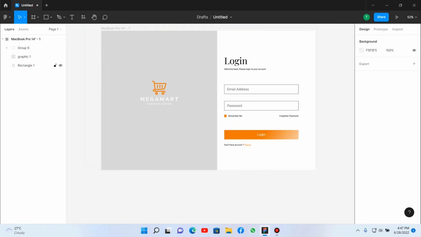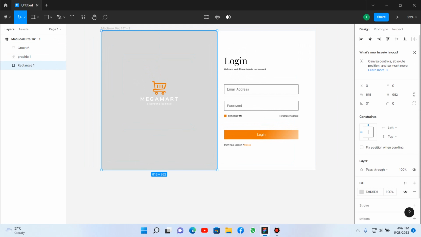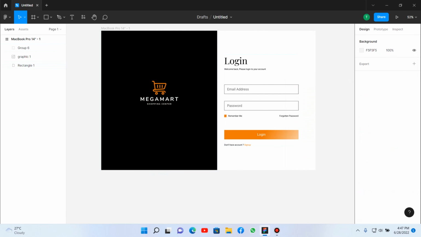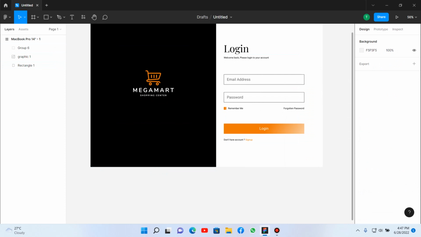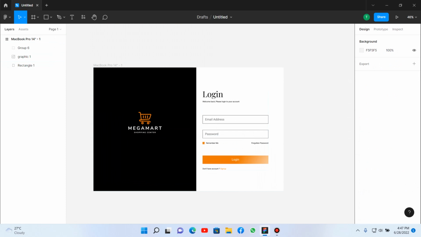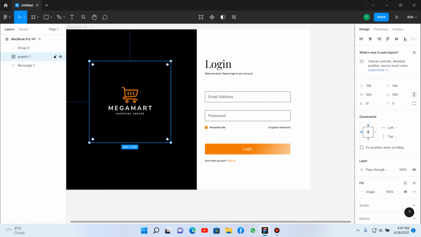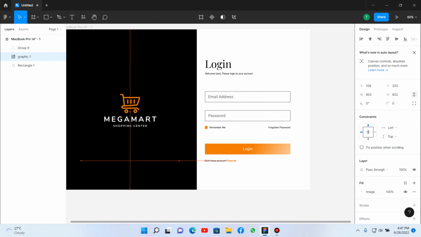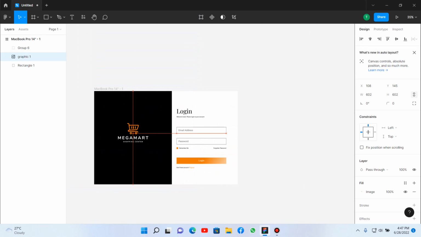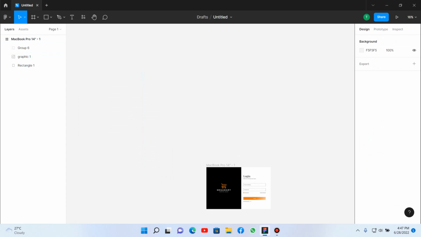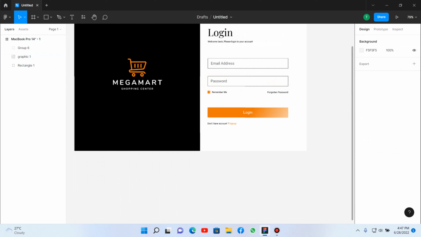So I think I'll unlock this rectangle now. I'll change the background to be black. So we have Mega Shopping Center, and here we have our login page and everything. So this is a simple, just make it look something like this. Just let me highlight it with this and make it center and middle. Good.